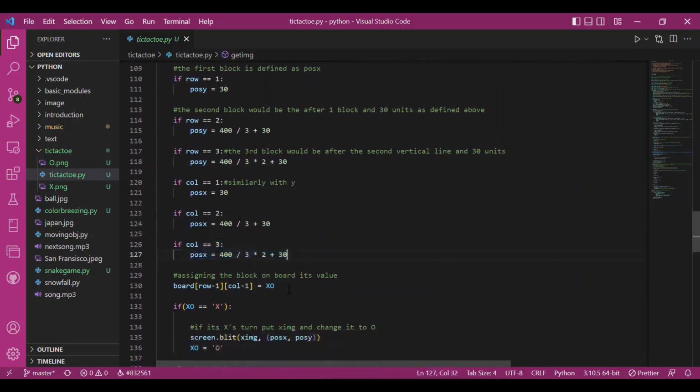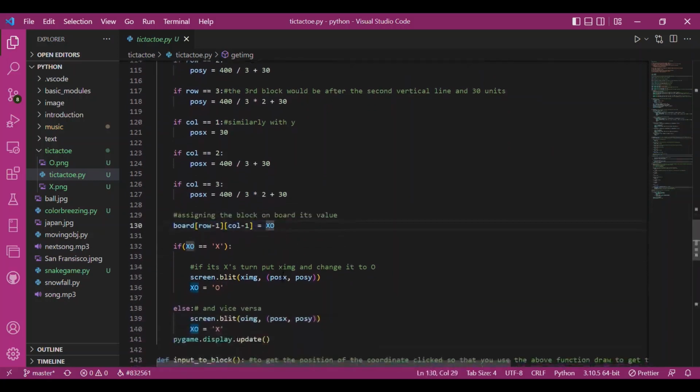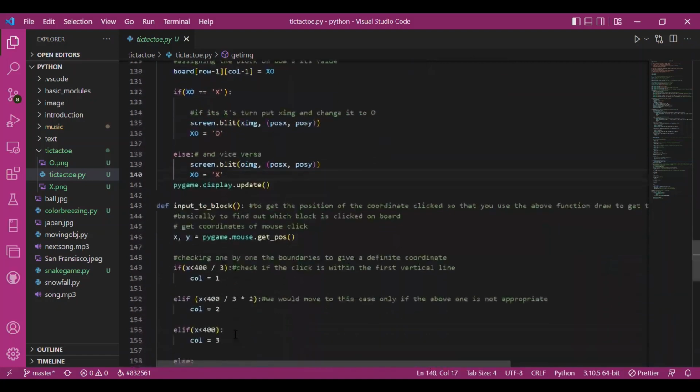Now I would assign the current symbol stored by XO to the board position that we got from the input to block function. And if XO was X, I would change XO to O, because the turn should now change to O, and before that I'd render the X image at the given position. If I have XO as O, then there is the vice versa condition. I'd be pasting O's picture, and now XO would be changed to X.